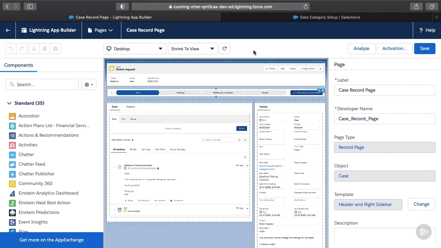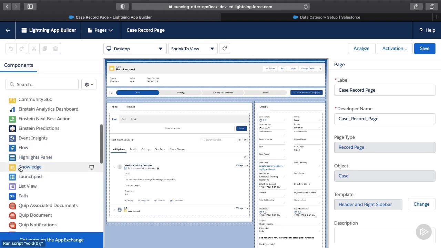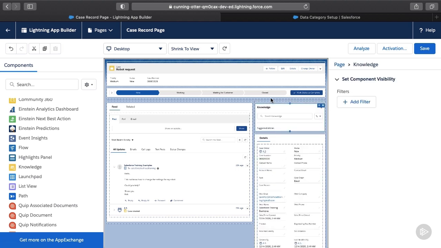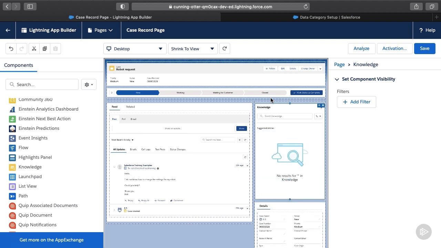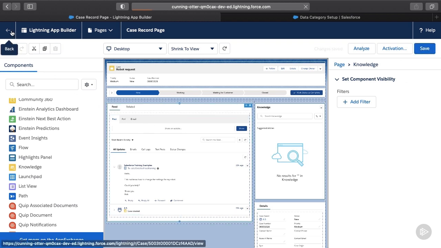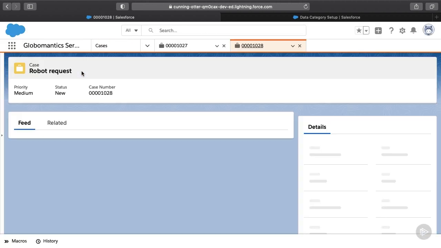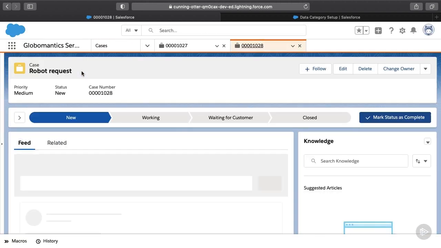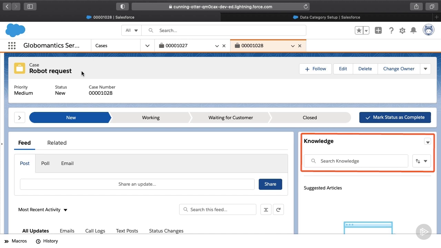In order to find the knowledge component, we need to look into the left column and search for knowledge. Once you found it, you can drag and drop knowledge wherever you want it to appear on the page. I'm going to put it right over the details. Once this is done, we will save our record page. Let's go back to our case and see how that looks like. So you can see we now have the knowledge widget right over there.